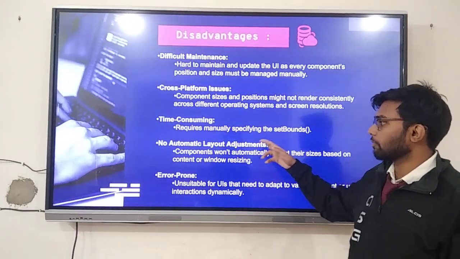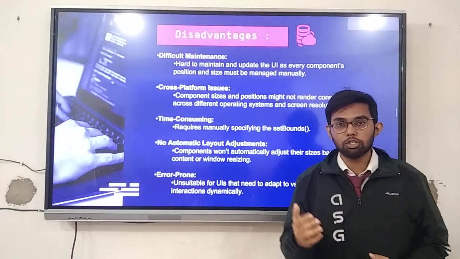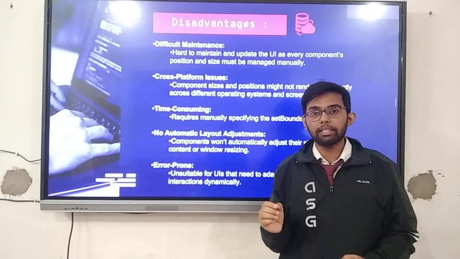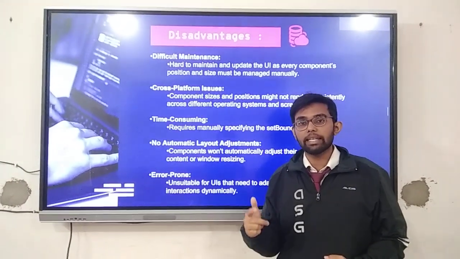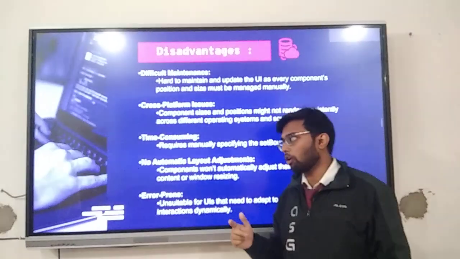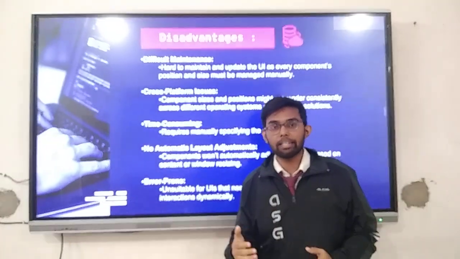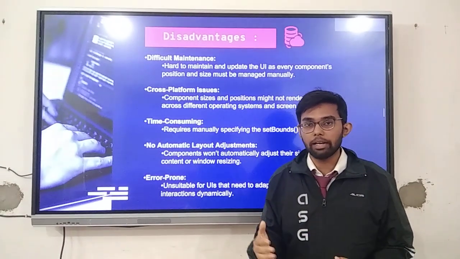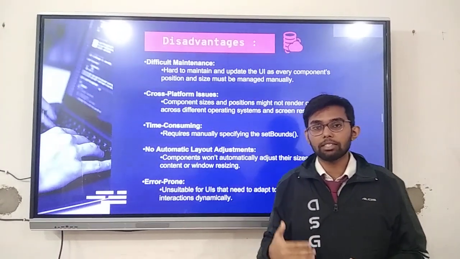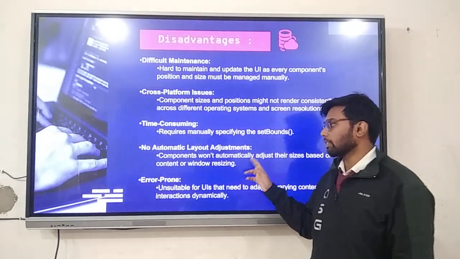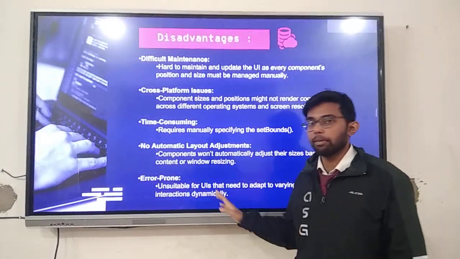And the second is that it is very time consuming. For each component we have to write setBounds to set the positioning and the size of the component, and there is no automatic layout adjustment like other layouts such as grid layout and border layout. In those types of layout automatic positioning is maintained, and this layout is very much error prone.